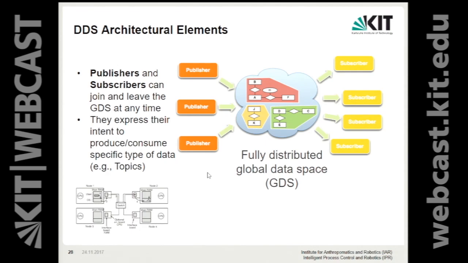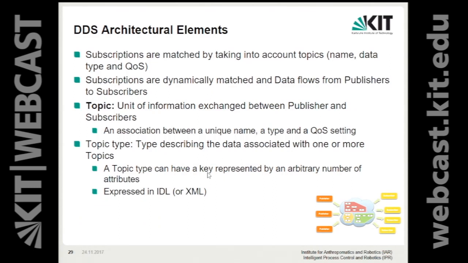So we're going to see a little bit more on that in a bit. Publishers and subscribers are matched by taking into account topics. So if no topic has been registered, obviously no one can really communicate with the middleware. The only feature that is available is registering topics. You cannot just blindly send a message to the middleware, because the middleware would have no idea what to do with it. So you first have to register it.